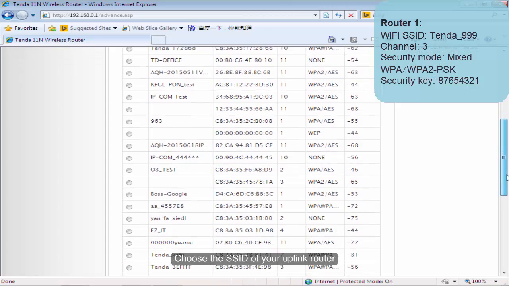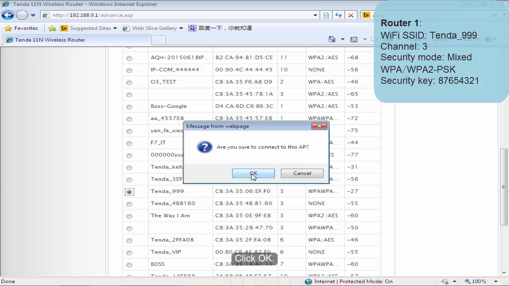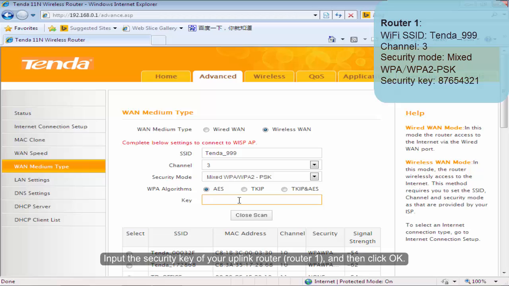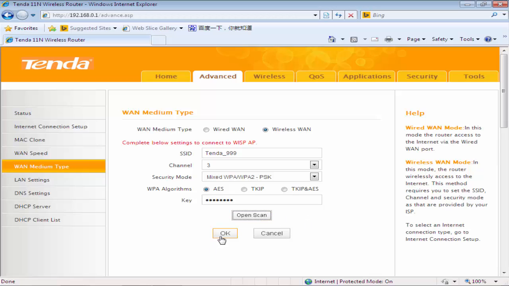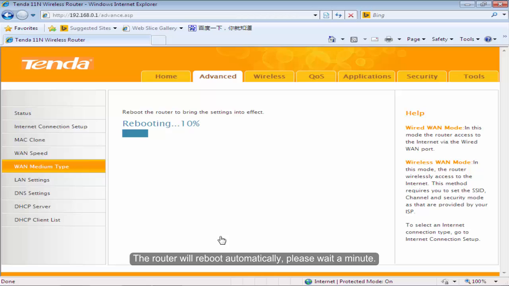Choose the SSID of your uplink router. Click OK. Input the security key of your uplink router and then click OK. The router will reboot automatically. Please wait a minute.